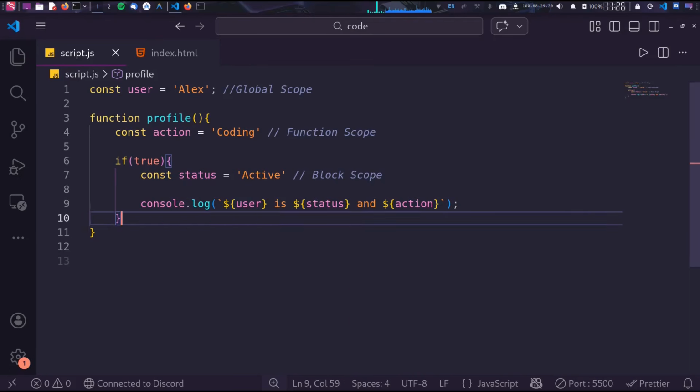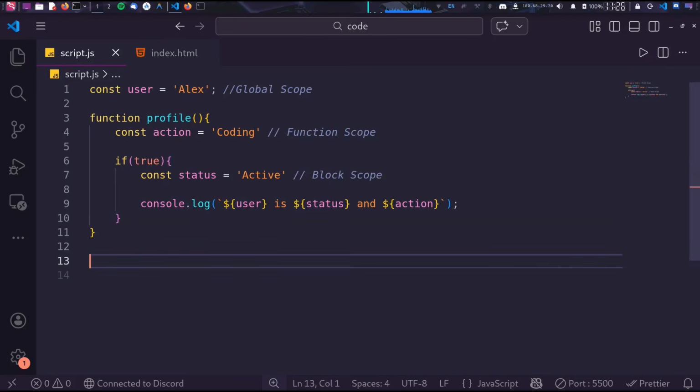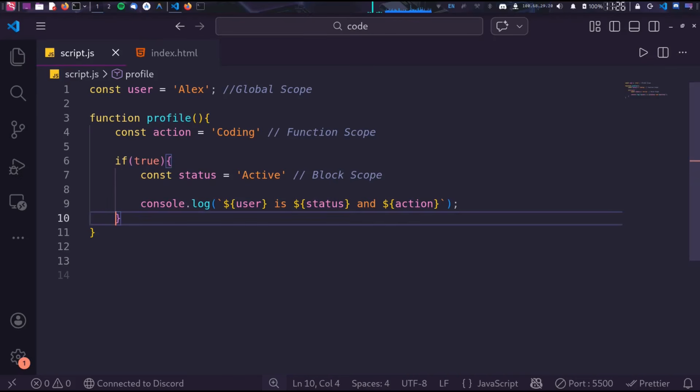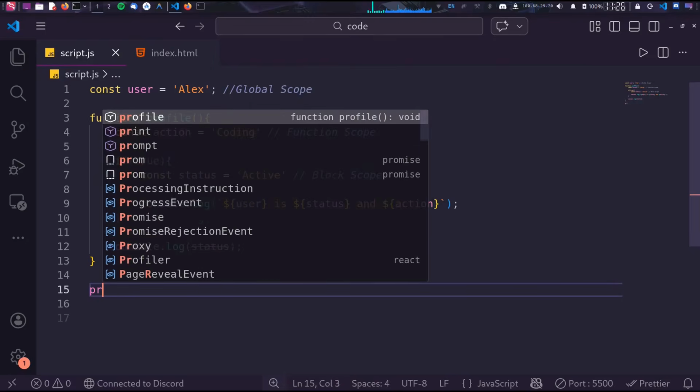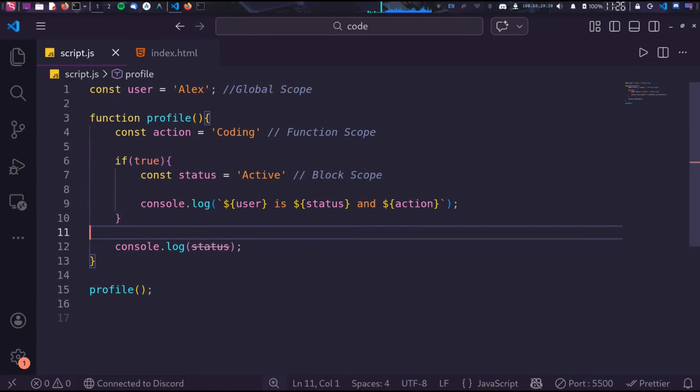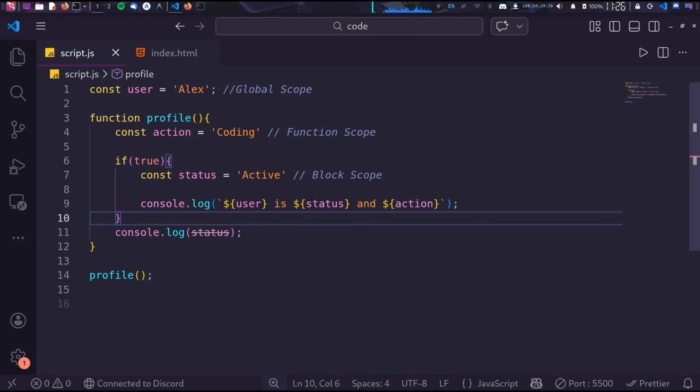So what do you think happens here? And what do you think happens if I try to console log the status outside here? So pause this video and think about it for a while. Obviously, you need to call the profile function. So pause this video here and guess what the output would look like. All right, first of all, the user.